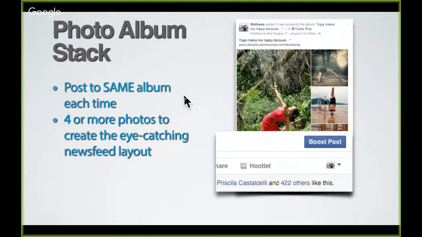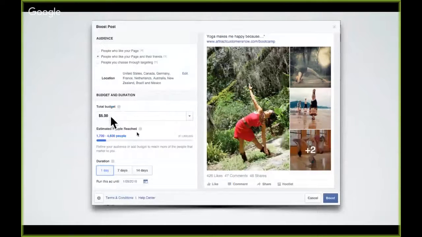One thing that happens when you put the photo album stack together is that right away it will say boost not available. I've found that sometimes in less than 24 hours, the boost post button becomes available. Then you can spend $5 or $10 boosting the post to get lots and lots of likes, comments, and shares, so that you can see which images will work best for you.